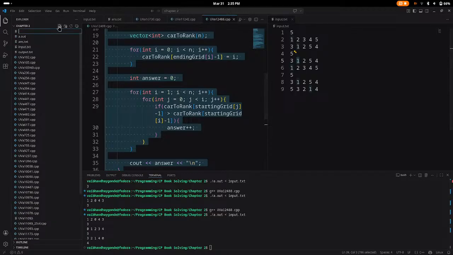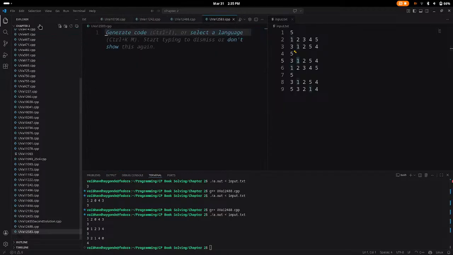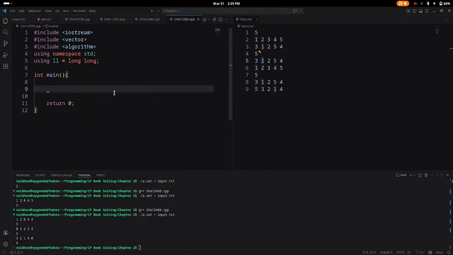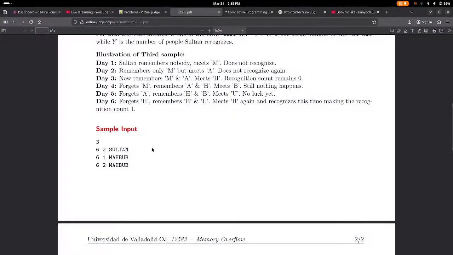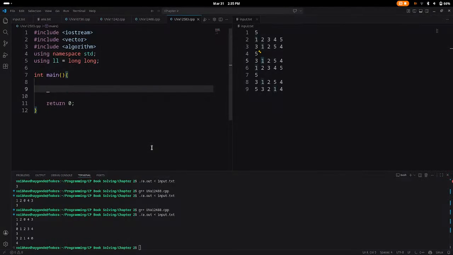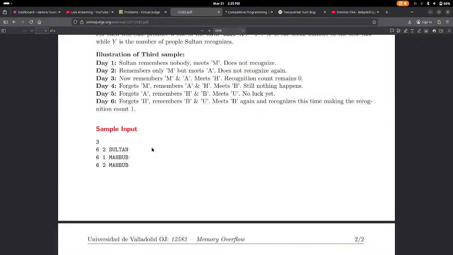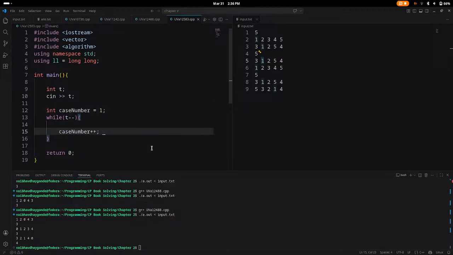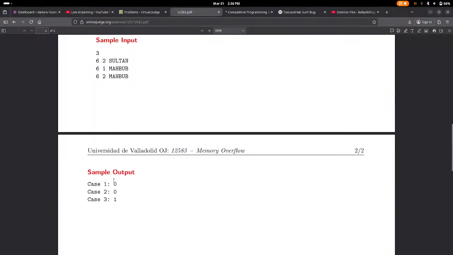1253. UVA 12583, and yes, CB. Okay, so we indeed have, okay, they have given us a test case count, CNT, while T minus minus. Okay, we have to print the case number as well. Case number plus plus.